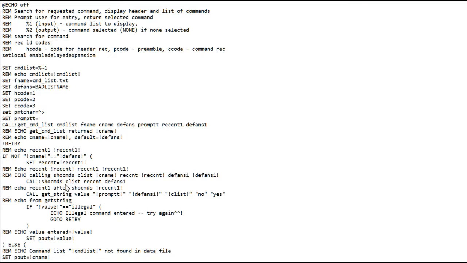And we need that list to call the getString function because we're going to pass it that list so the getString can determine if we entered a valid command name. After we've done show commands and it has listed the commands for the command list, we call getString to prompt and let the user specify one of the commands in that list. And we pass it the prompt, which we got from the header record for the command list. We've described all the parameters before to getString. Default answer, remember, we read from the header record. And command list, again, is the list of acceptable commands.